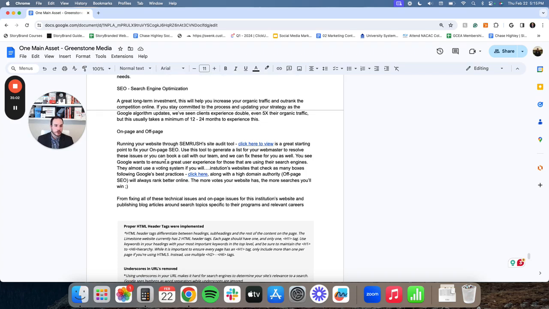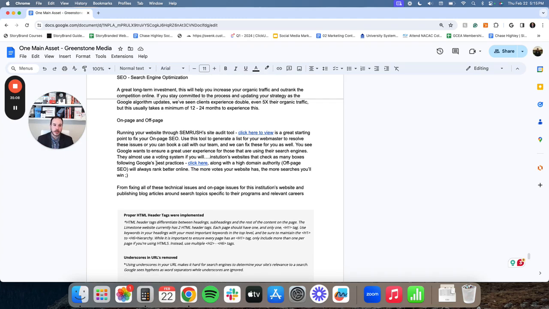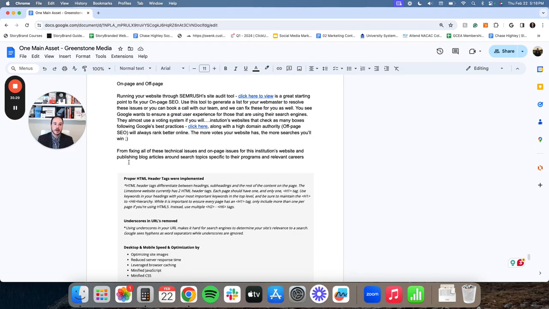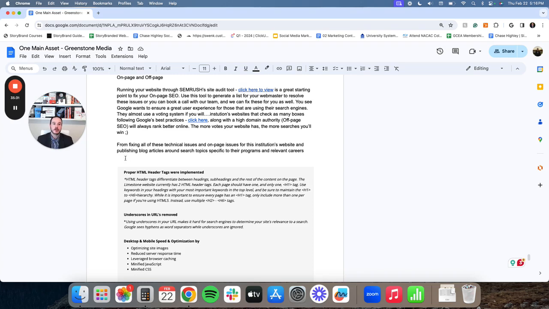And so for search engine optimization, many of you are aware that this is a great long-term investment, which will help you increase your organic traffic and outrank any online competitors. If you stay committed to the process and updating your strategy as the Google algorithm updates, we've seen clients double, even up to 5x their organic traffic, but this usually takes a minimum of 12 to 24 months to experience this. And so how do we do this?